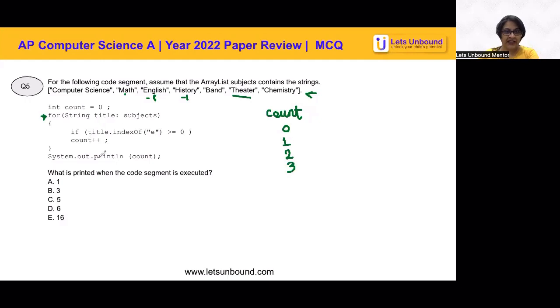So after that, we will come to this statement that prints out the value of count, which is 3. And here 3 is present in option B. So we will mark option B as the correct one.